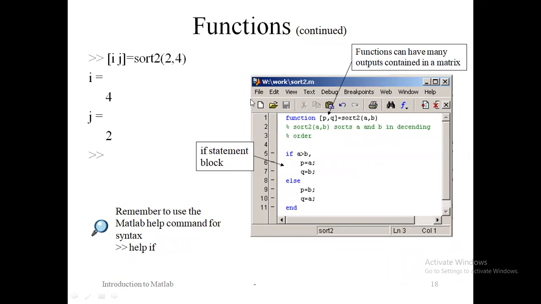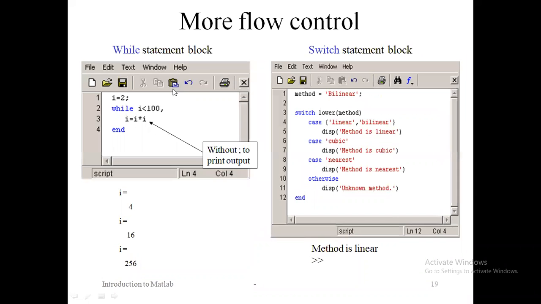This is also something you can do. Suppose you have written this sort 2 4, then you will get the values of i and j from this. This is also a loop, written over there as for i equals 1 to 10. Suppose you have written this code in your script.